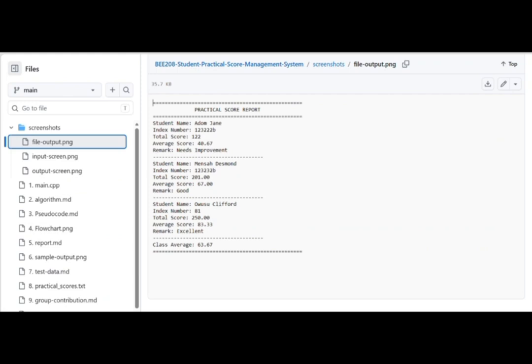So this is a student practical score management system program for 3 students. This program takes each student's name, the index number, and the 3 practical scores, which is the student's name, then the index number, and it takes it for each student. So now it calculates the total score, the average score, and gives a remark based on their performance. After this, you can see the student's name, the index number, the total score, average score, and remark for each student.